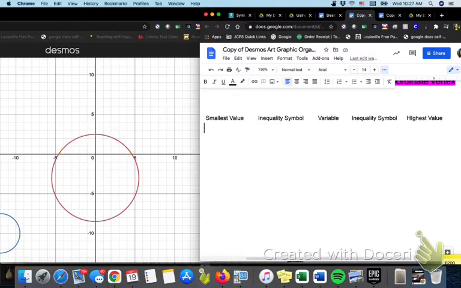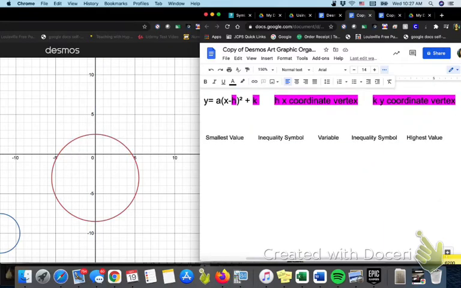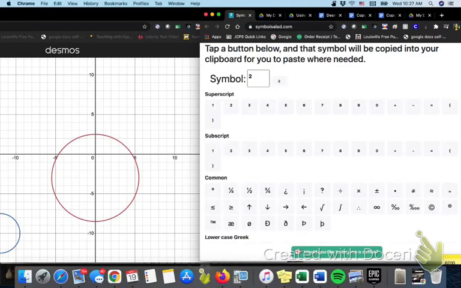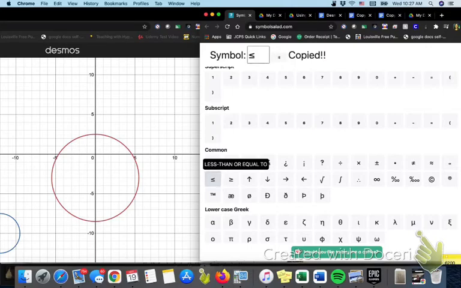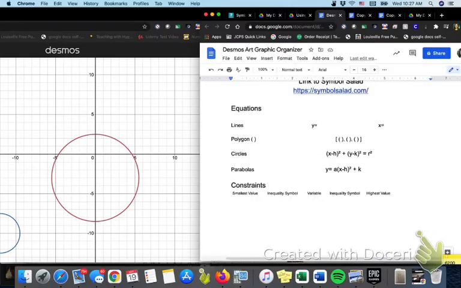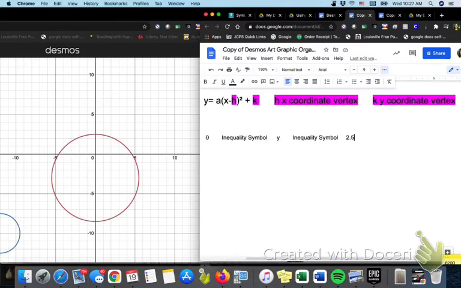So because we're talking about the y-axis, that of course means that we're going to replace the variable with y. We want the smallest value to be 0. We want the highest value to be 2.5. And for the inequality symbol, we're going to use that same less than or equal to, sorry. And we're just going to fill in the blanks with that here.